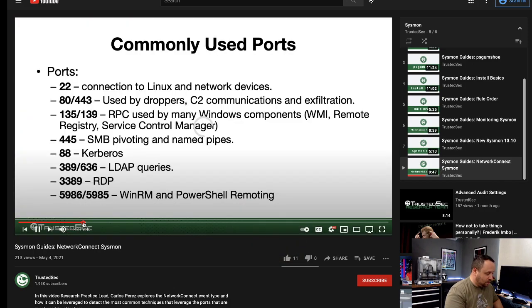So I create kind of an initial rule set for the ports that you see here: port 22, 80, 443, 135, 445, 88 Kerberos, LDAP queries, RDP, WinRM, and you can add a couple of others depending. So one of the things you can do is create a baseline for those in your systems. And what happens?